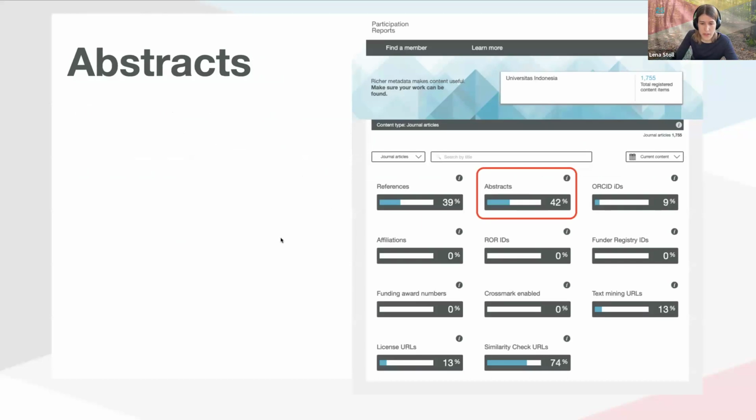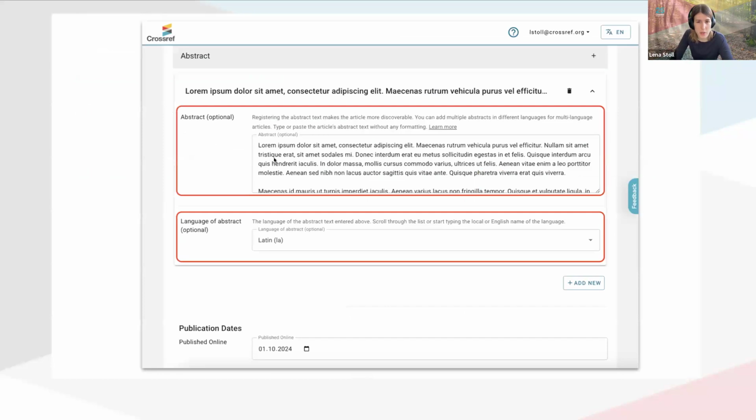If you want to add abstracts to an article, you can simply type the abstract text into the abstract field here. You can also select the language that the abstract was written in. By default, this is set to English because that is the most commonly used language of the content that's registered with us, but the tool supports lots and lots of languages, and you can even enter multiple abstracts in different languages for the same work by clicking Add New here.